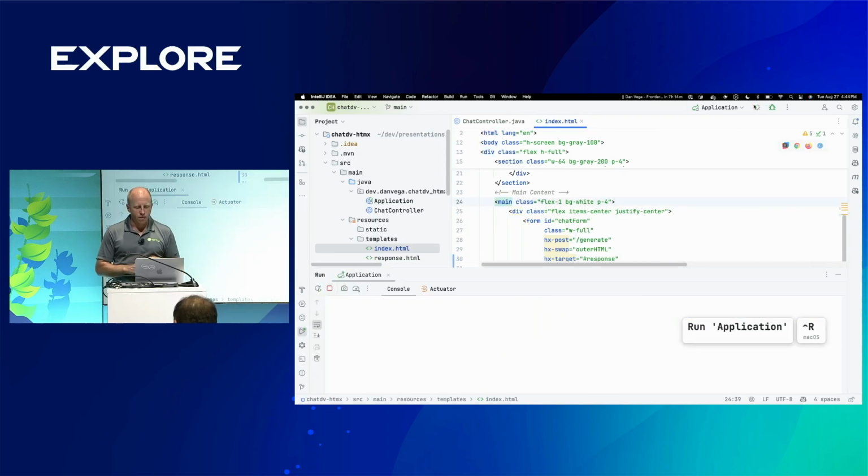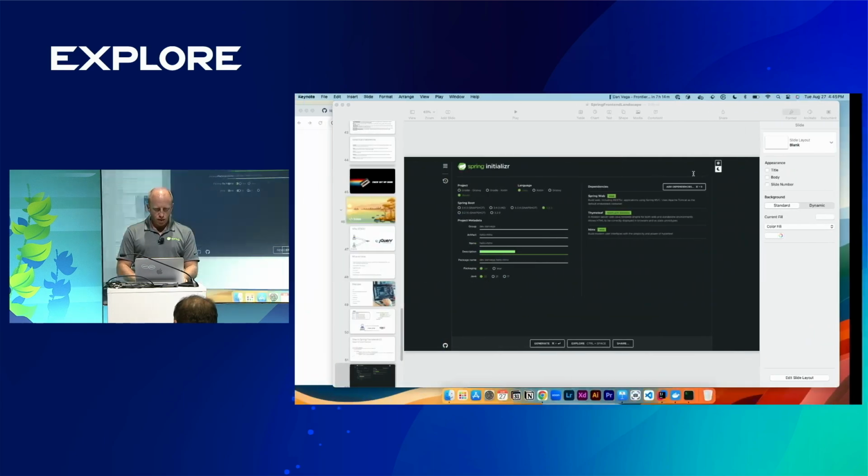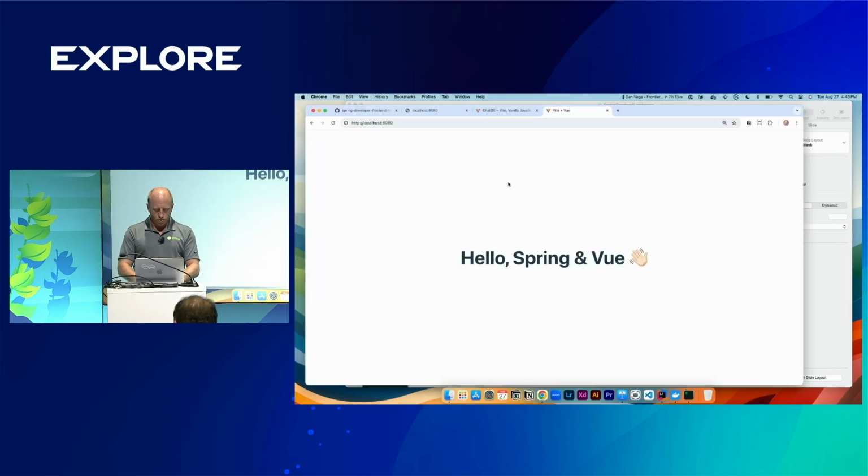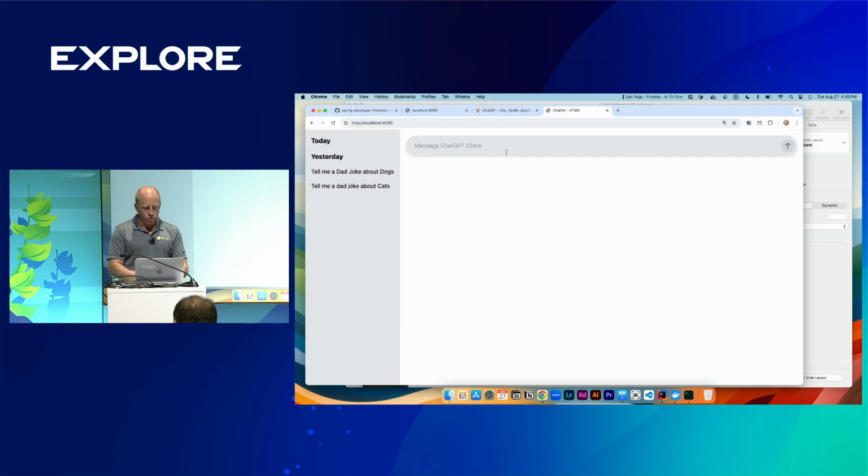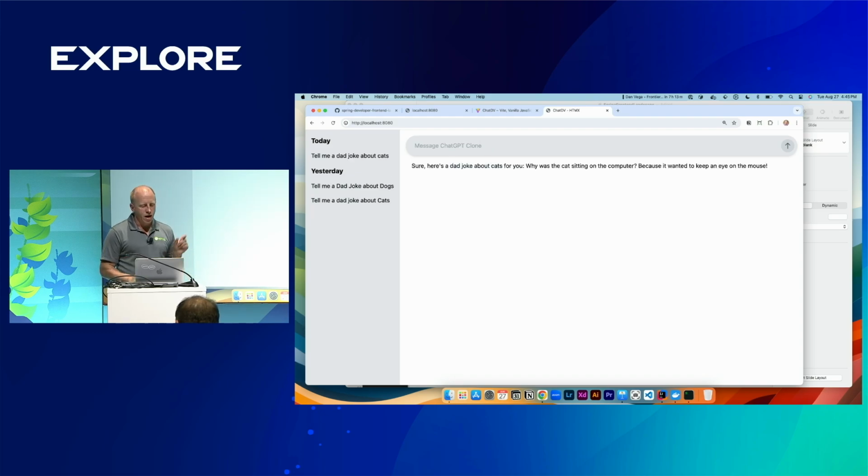So let me run this application real quick, and let's go to localhost 8080. What we'll do here is say, tell me a dad joke about cats. Now it does two things. It takes the response from the server and inserts it here into the response container. And then it also updates this list on the side with something that we asked it. Tell me a joke about Las Vegas.